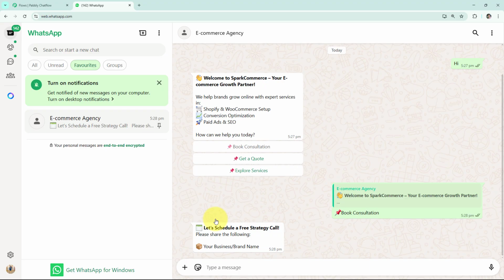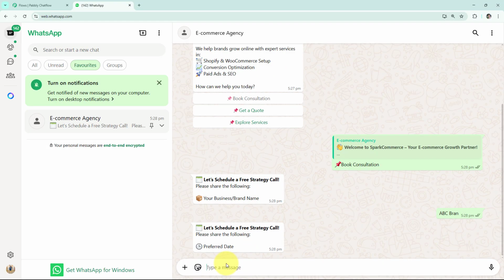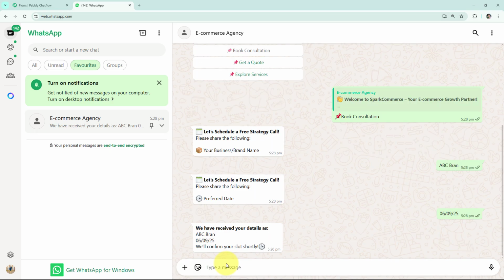And it responds with please share the following, your business or brand name. So here I'm going to provide a demo response as ABC brand. And now it is asking for preferred date. So I'm going to send my preferred date like this. And it says we have received your details as ABC brand, and this given date we will confirm your slot shortly.